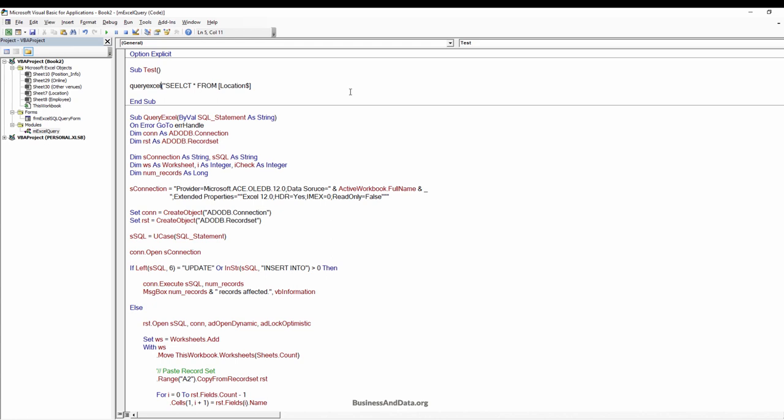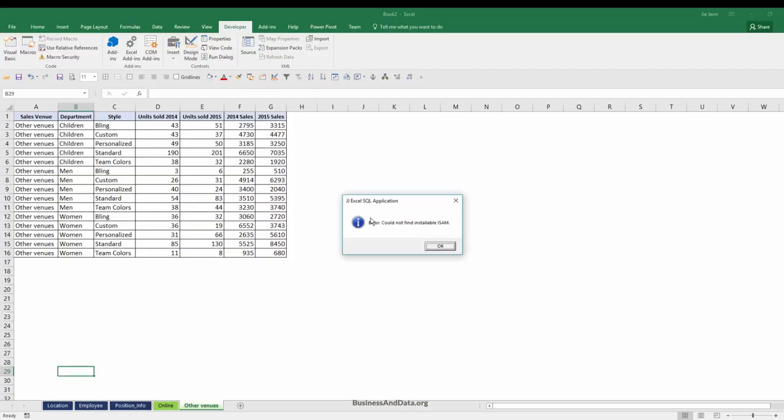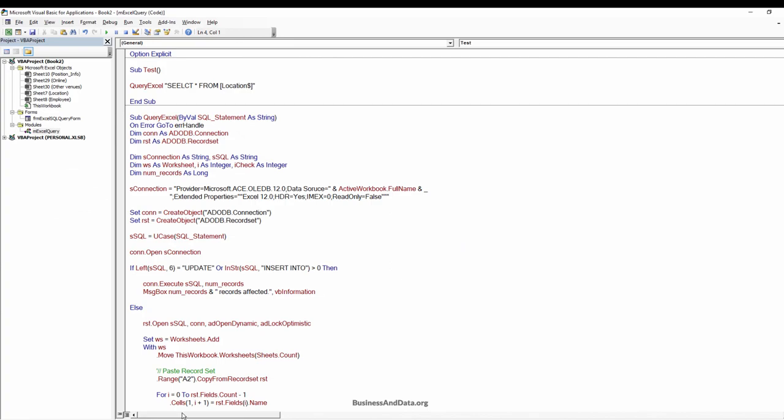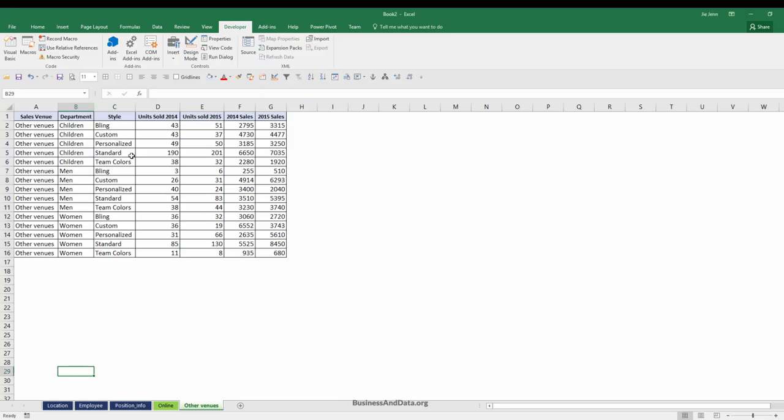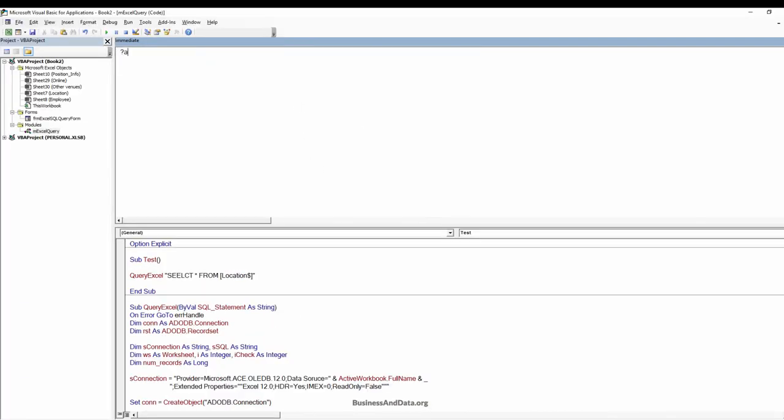Oops. Excel. Oops. Oh, I missed the L. And if I run the test subroutine by pressing F5. Oops, cannot find the installation. Oh, I forgot one very important thing. Right now my workbook is not saved on my computer. So if I open the VBA window and do ActiveWorkbook.FullName, you see this only gives me the Excel workbook name. And what I need is the full path, including the directory path as well.